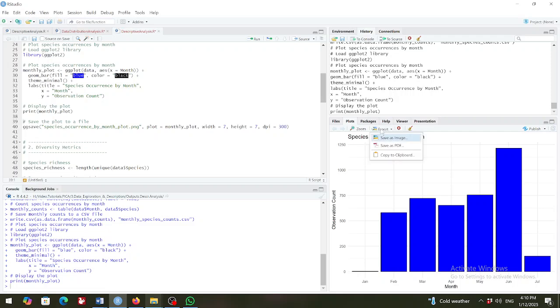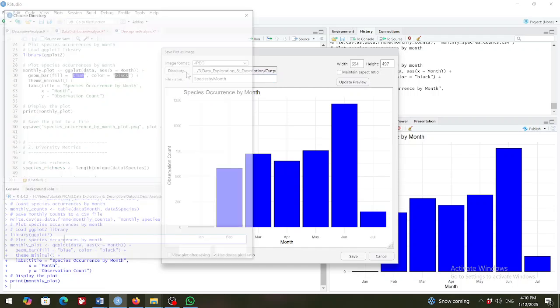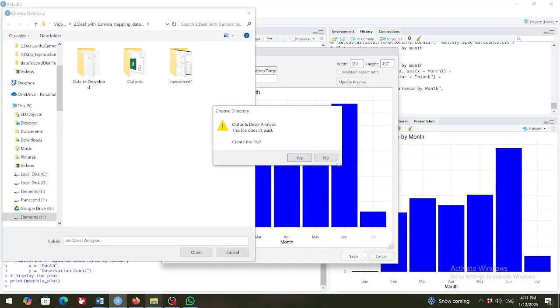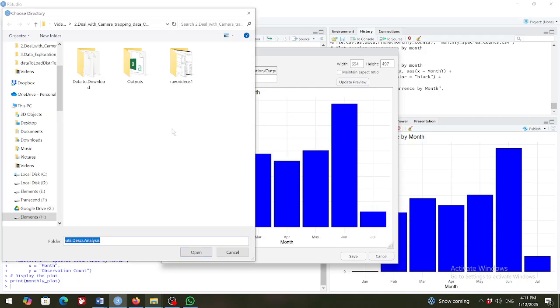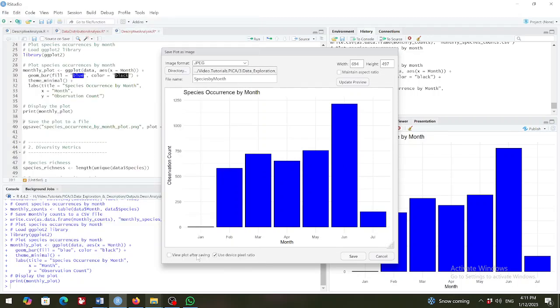You must know also that you can export your image by export from plot, save image, give a name like species by month, the directory, the exploration description, but I can do... deal with camera. No, I want this one. Yeah, it's our current directory. Okay, and save.